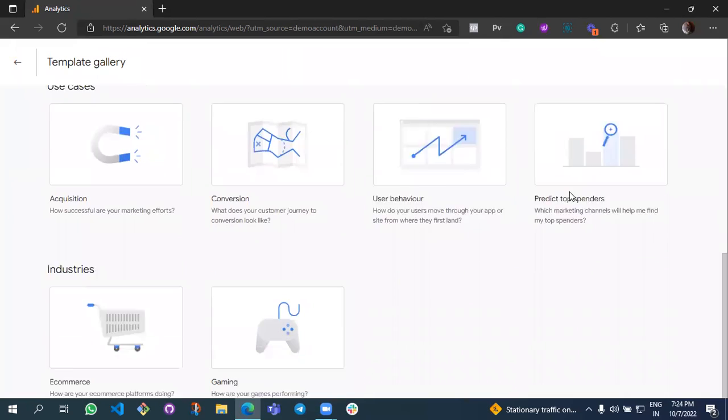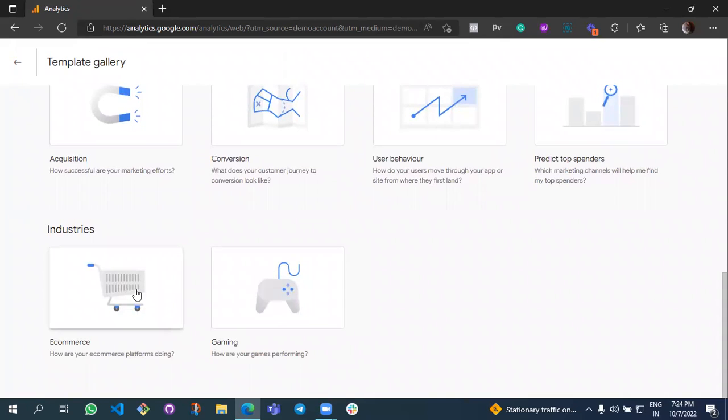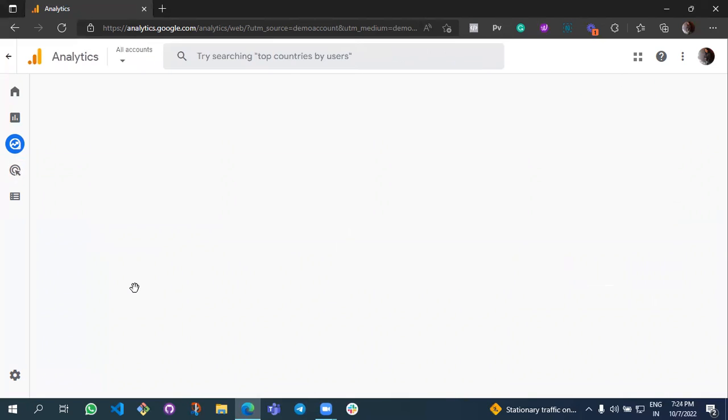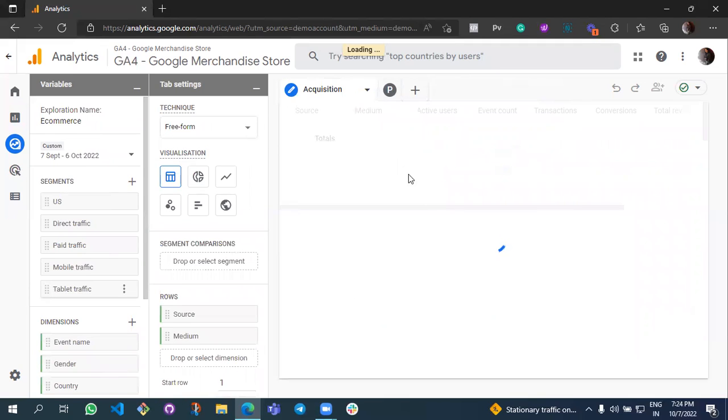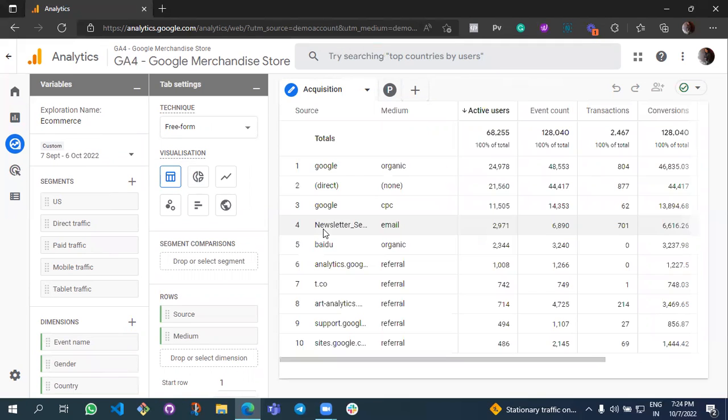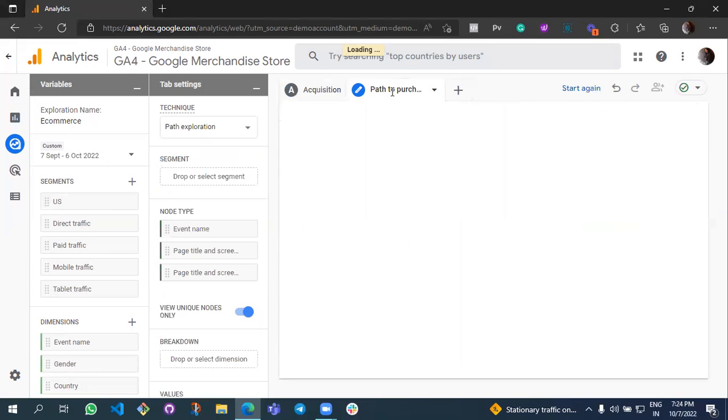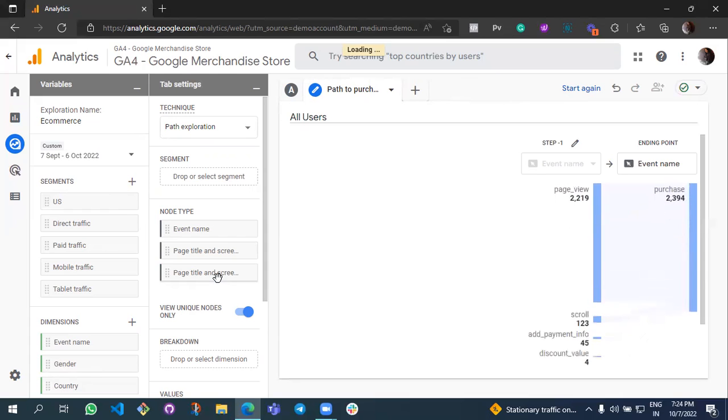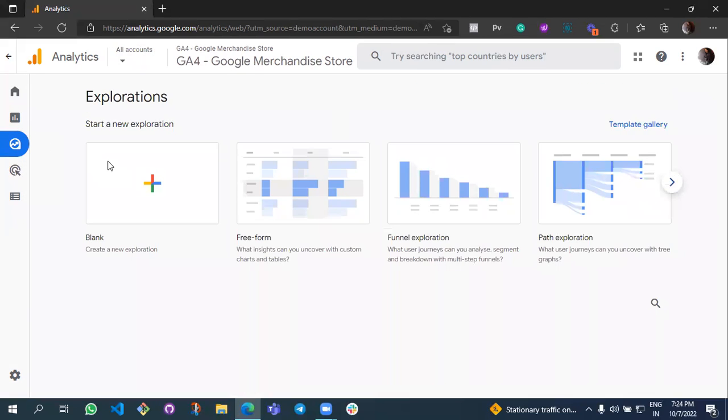Yeah, here is done. Now let us explore the e-commerce. Here it gives us a rough idea of what a report of an e-commerce looks like. It gives us the freeform report, and it also gives us the path to purchase. So this is a basic structure given to us by Google in the form of a template. We can modify it according to our own need. So yes, this is what exploration in Google looks like.